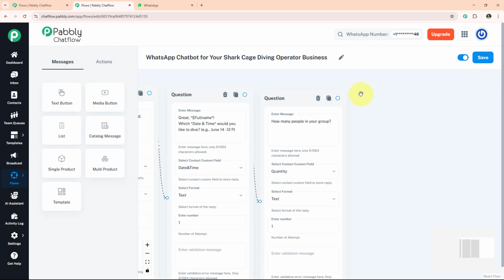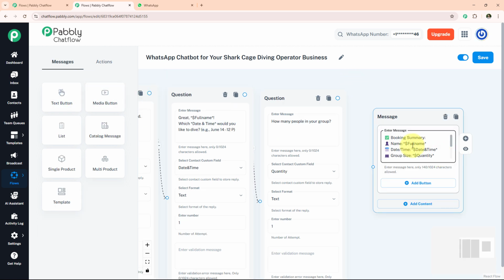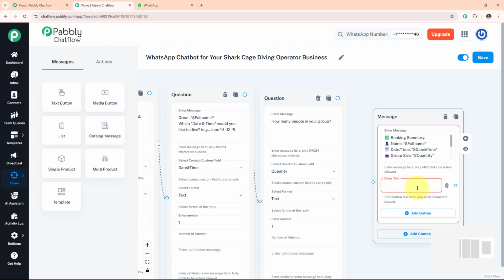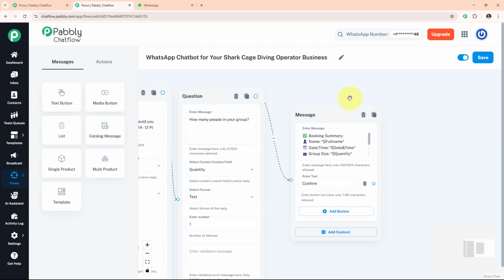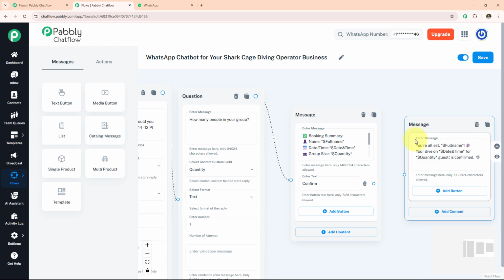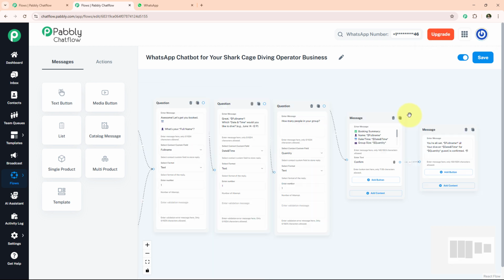Now we take text button and write a booking summary on it. Name, date and time, group size, and in this we also add confirm button and simply connect this question box to this message box. Now we take another text button and write our last message on it and connect this confirm button to this message box and simply save the flow.